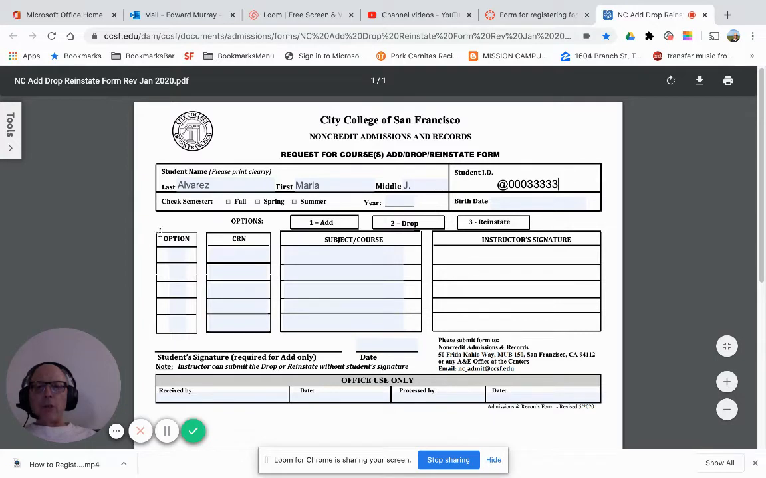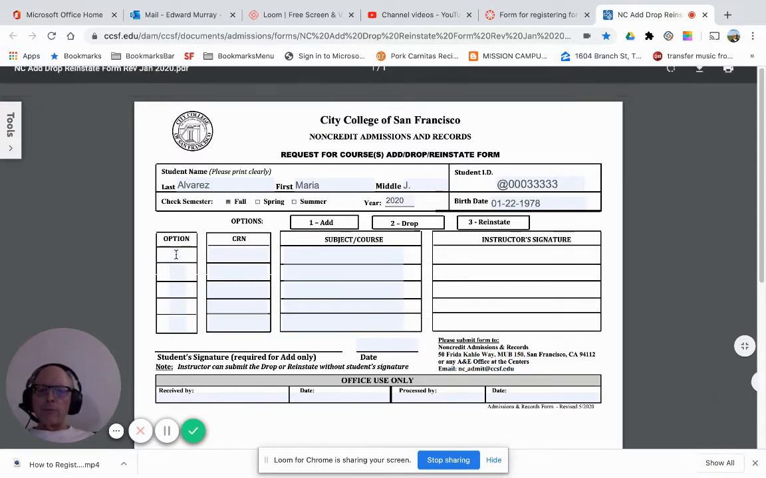All right, so the next thing we need to do, let's put in the birth date. So, I don't know, January 22nd, let's say 1978, whatever your birth date is. So now we're going to go to the semester. Now this example is for the fall ESL classes, so I want to click on the little button that says fall, and put in the year, which is 2020. And now we're going to add in the course information. So in the options column, you always want to put in 1 because you're adding a class.